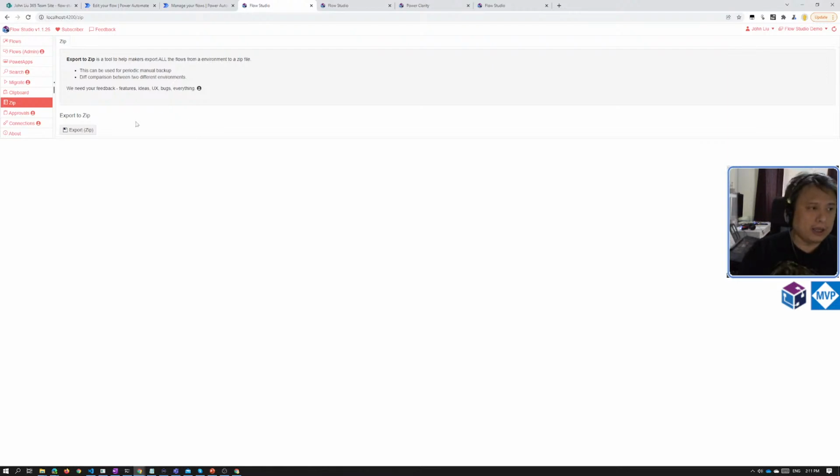The idea is that if you select an environment, in this case Flow Studio Demo, and hit the export zip button, it will take all the definitions of every flow in this environment, put them in a zip file, and save that to your desktop. There are two use cases for it.